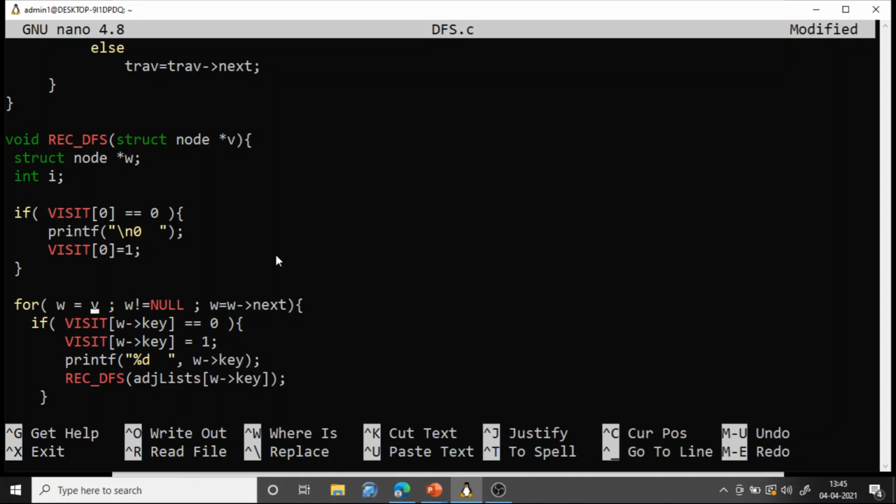Then we are assigning this w equal to v. What is w? This is the node we are using. And v is what? What you passed. What is the adjacency list of 0? So w is equal to v, while w not equal to null, w equal to w arrow next. Initially w is pointing to node 1. Then we check whether w arrow key is equal to 0. That is 1. Node 1 key is 0 or not.